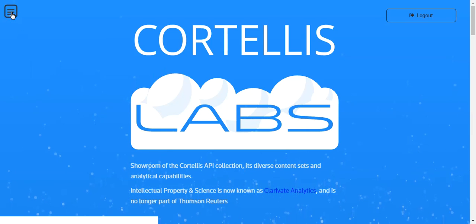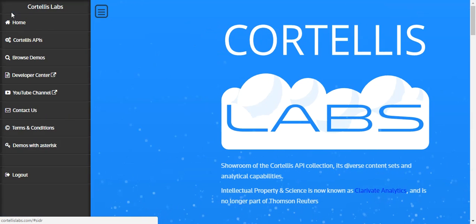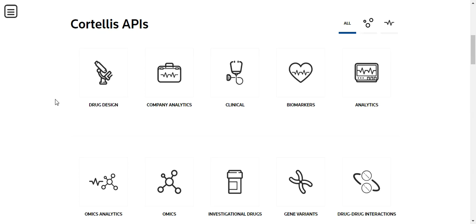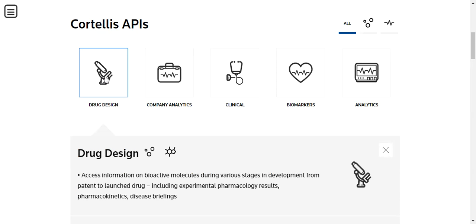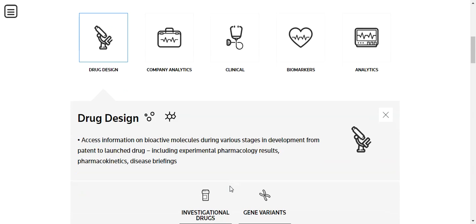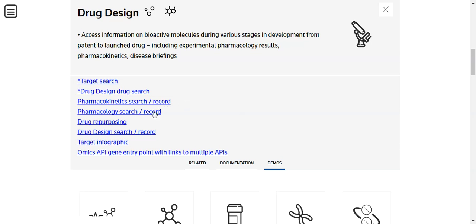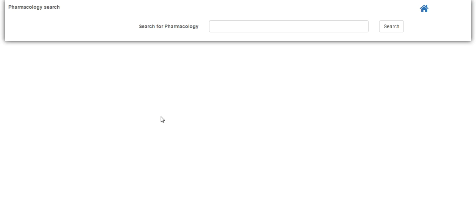First, you must log into Cortellis Labs, click on the menu icon, and then click on Cortellis APIs. Click the Drug Design API icon, and in this gray box, select the Demos shortcut, and then the Pharmacology Search Record hyperlink. On the Pharmacology Search webpage, you just need to enter a simple query. In this case, migraine.